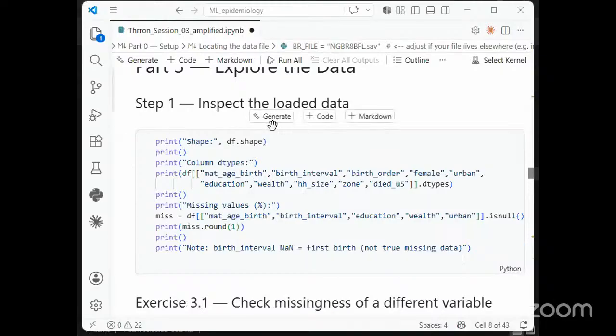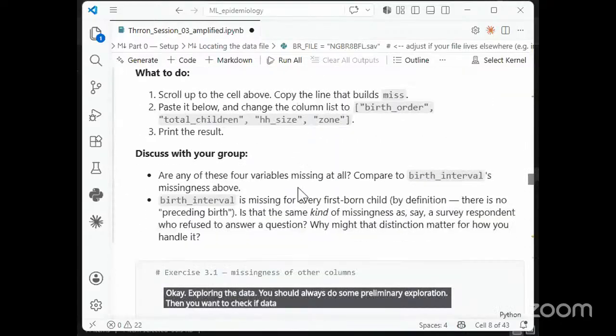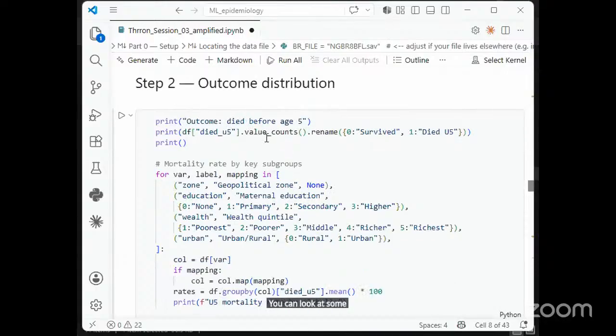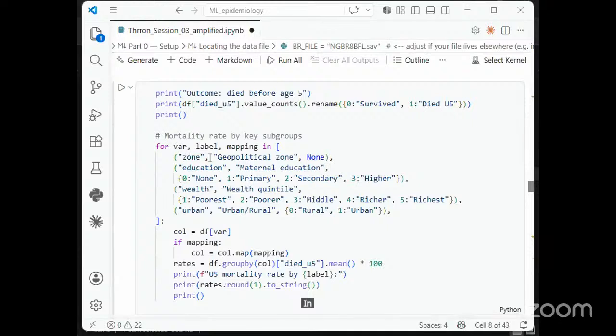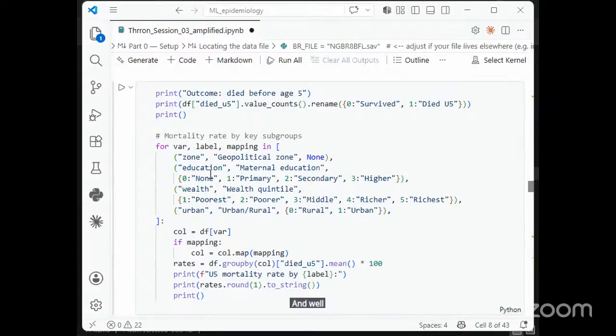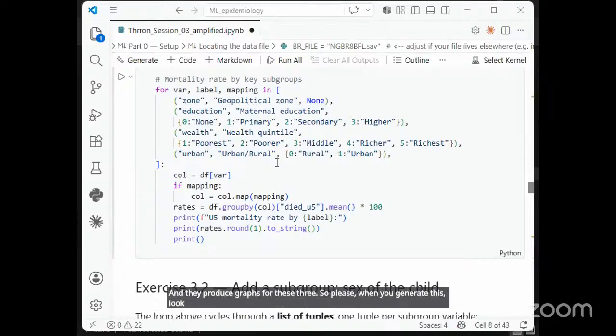Exploring the data, you should always do some preliminary exploration. Then you want to check if data is missing. You can look at some outcomes, how they depend on some variables. This is very good to get some idea of the factors that are going to be important. In this case, here they look at zone, so I think there's 6 geopolitical zones, education and wealth, and they produce graphs for these 3. So please, when you generate this, look at the graphs and see what they tell you. See if they make sense.